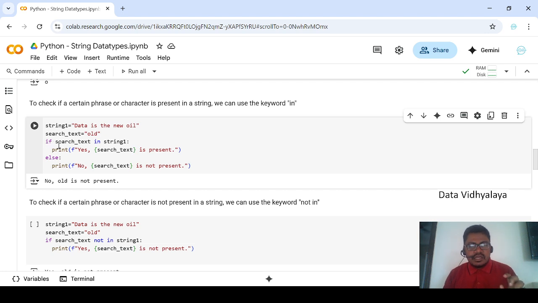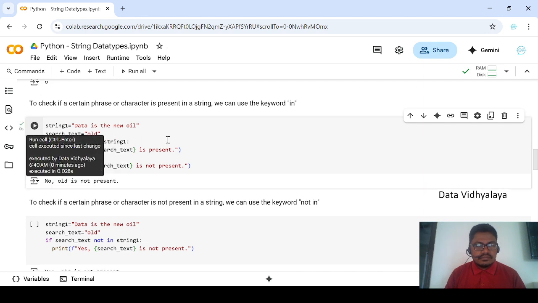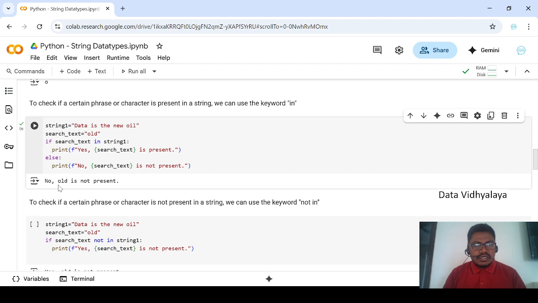Where if the search text, which is nothing but "old", is in this text, "data is the new oil", then print "yes, it is present", else print "no, it is not present". Here the search text is nothing but "old". We'll see how it works. Obviously it is not there, so it represents the else condition: no, old is not present.